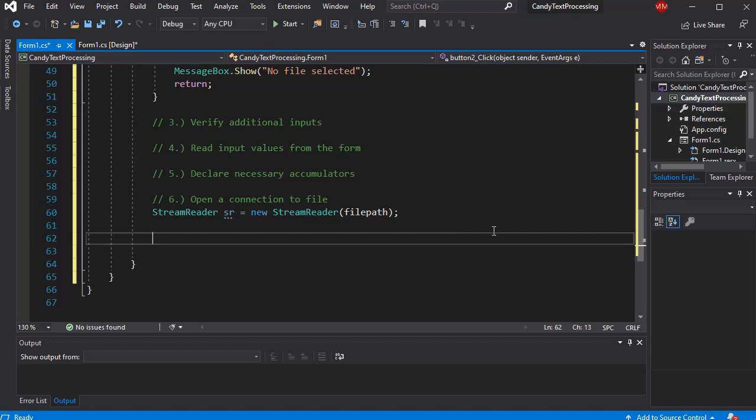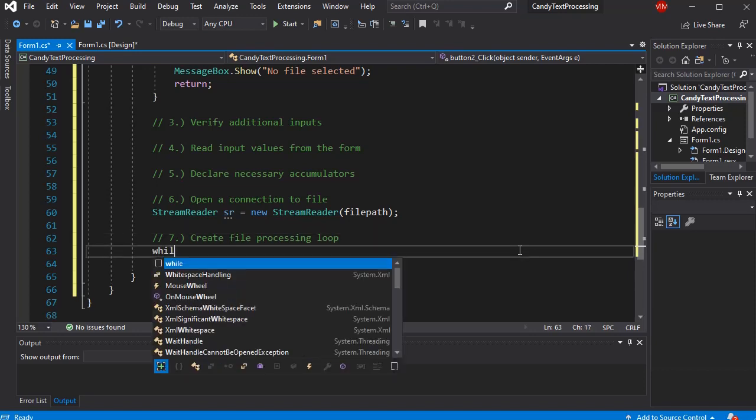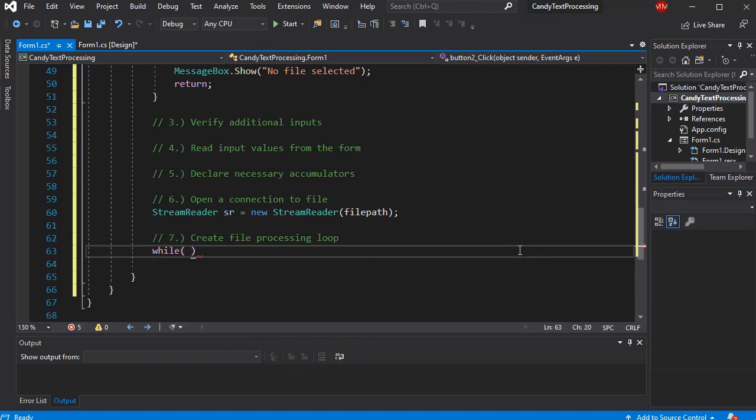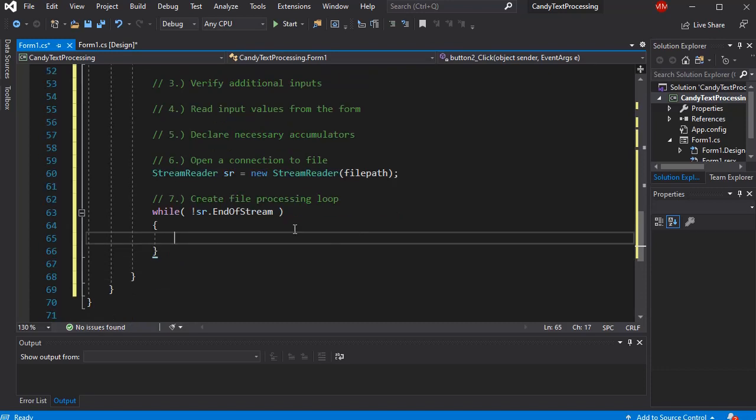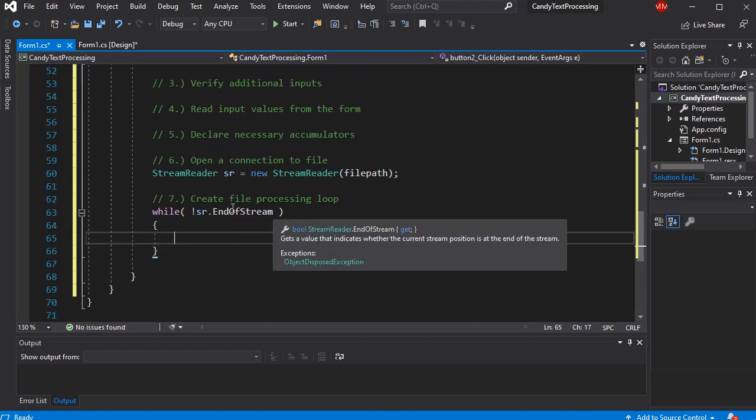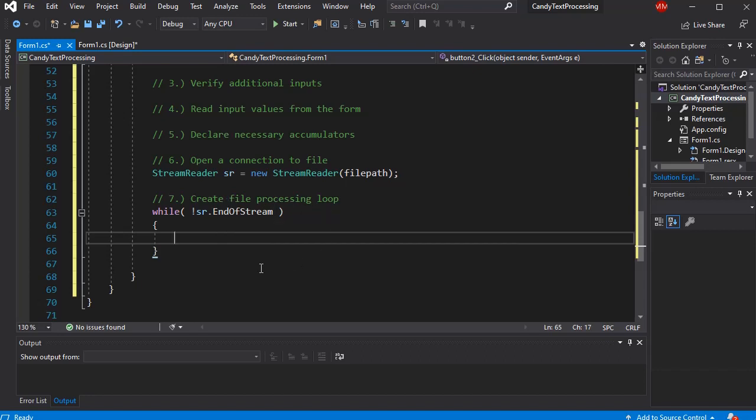All right. Now, step 7, just going right down the list. Step 7, we want to create our file processing loop. That file processing loop might look something like this. We're going to set up a while loop that says while we have not reached the end of the file. The stream reader has a property called EndOfStream, which becomes true when we reach the end of the file.